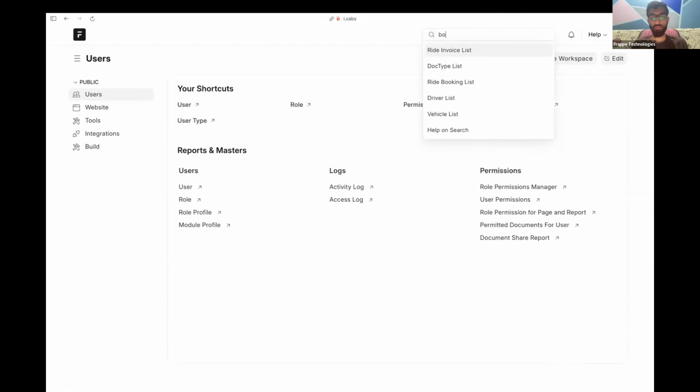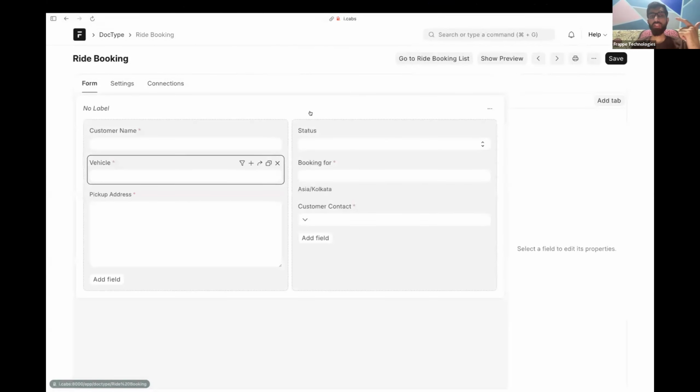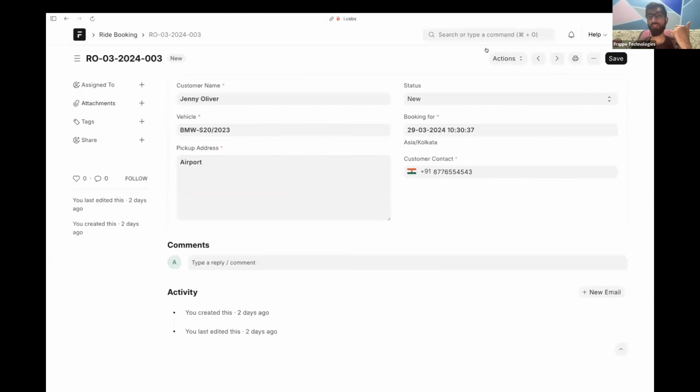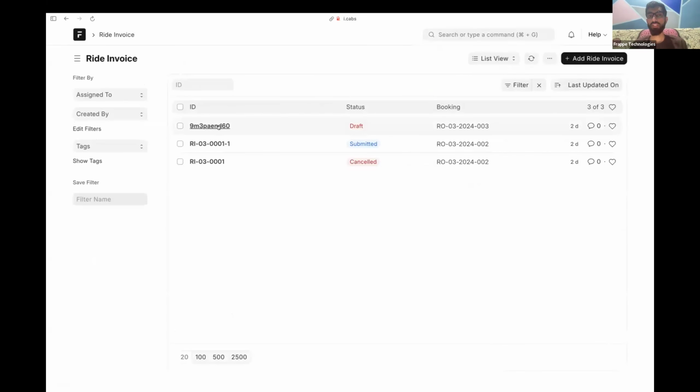So if you recall, last time we created two doc types, right? Actually we created three if you count the child table, but majorly two doc types. One was the ride booking and second was the ride invoice. So the ride booking was the booking we were collecting through the web form, right? And Irfan was able to either come here and accept or reject, and then on accept he would create an invoice, right?